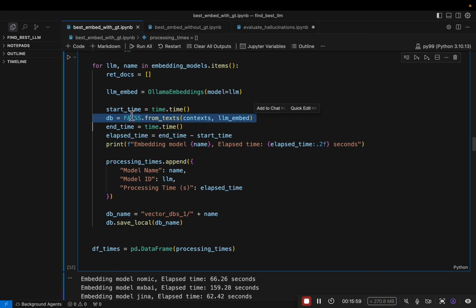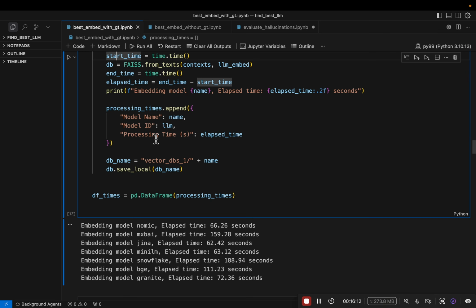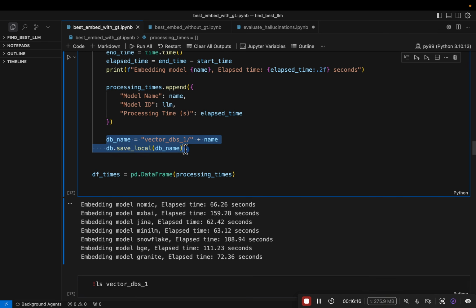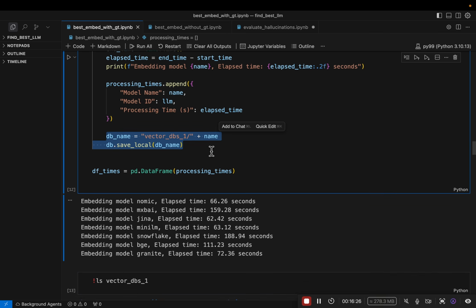Now this will compute the embeddings for all our contexts. And then we just record the start time and end time. We are simply tracking the time and storing some data. And here we are persisting the embeddings and the corresponding documents to a local disk, so that we can use them later.